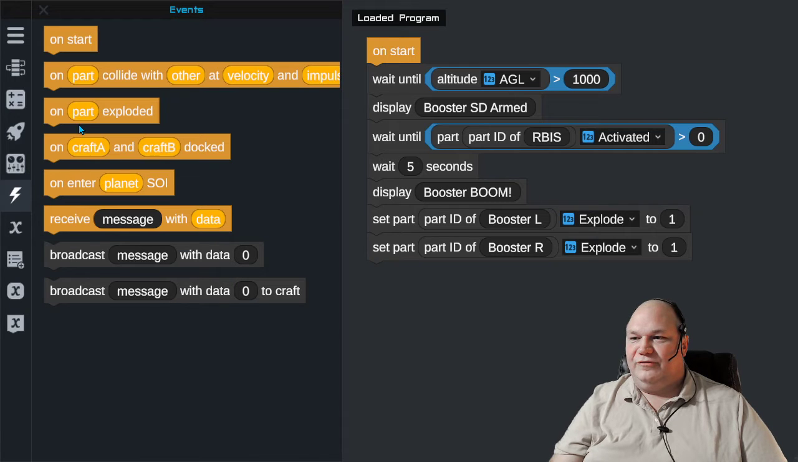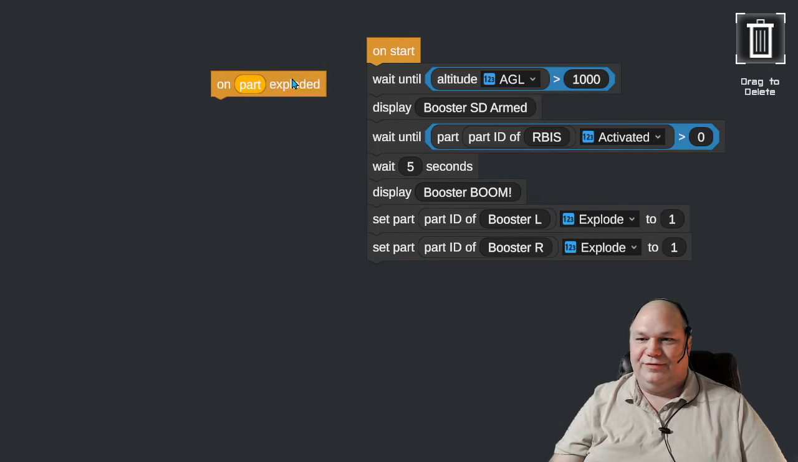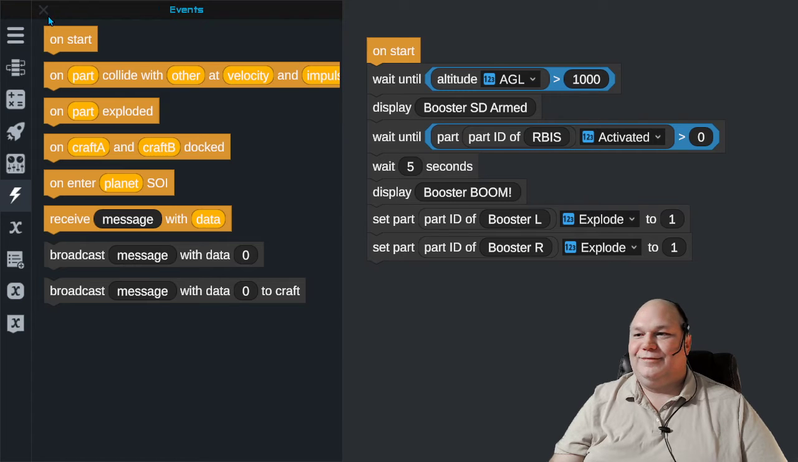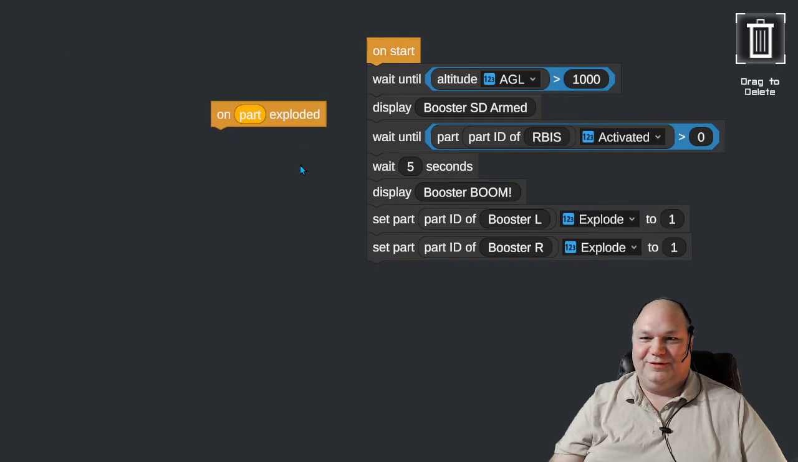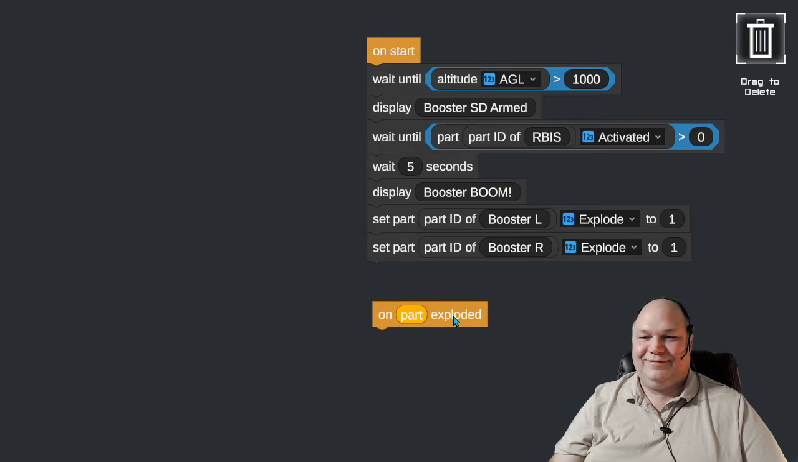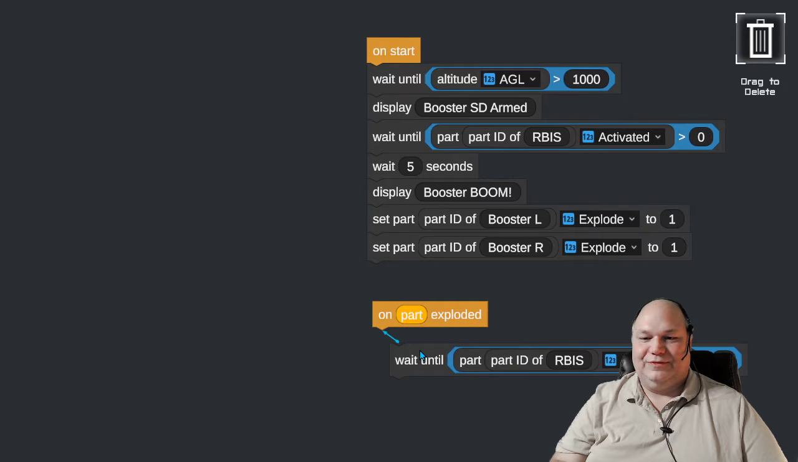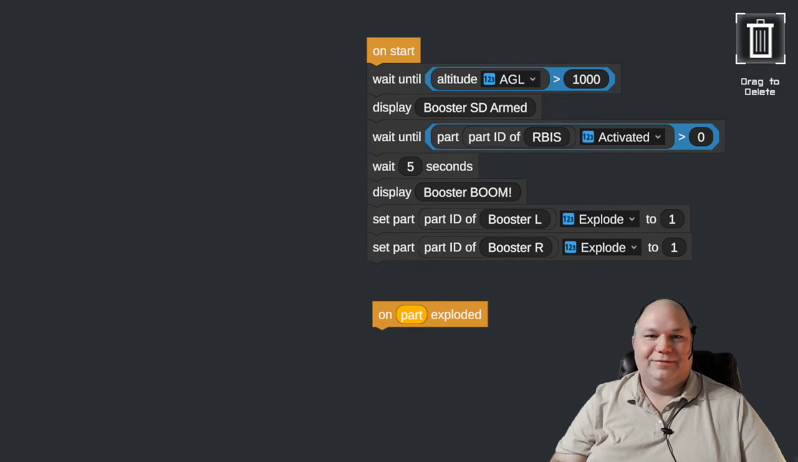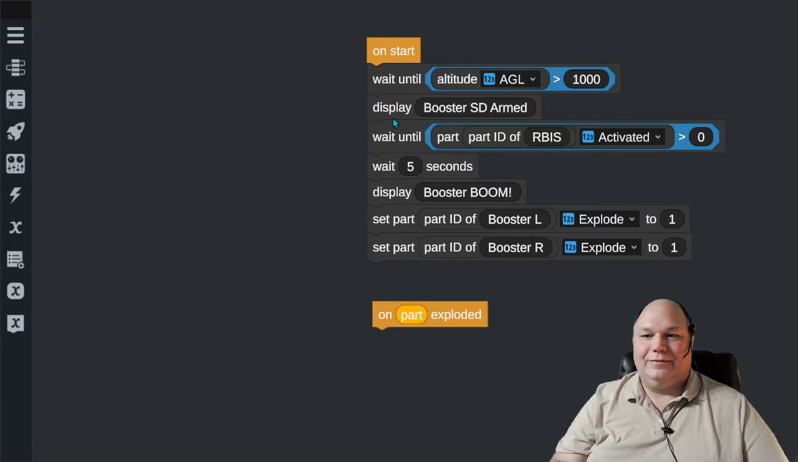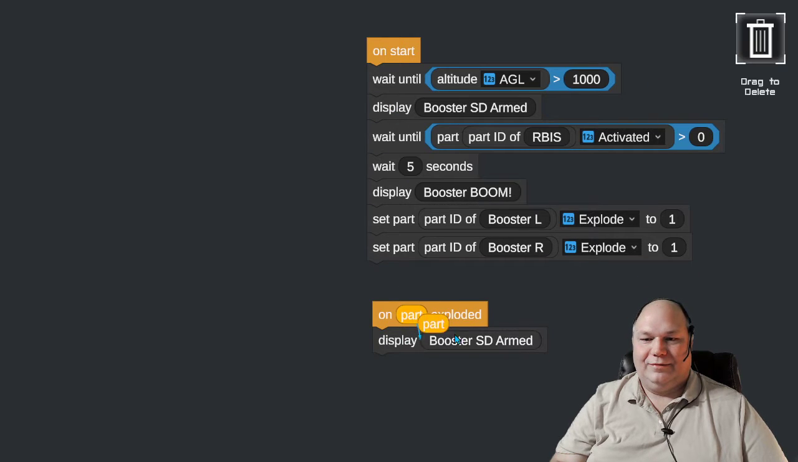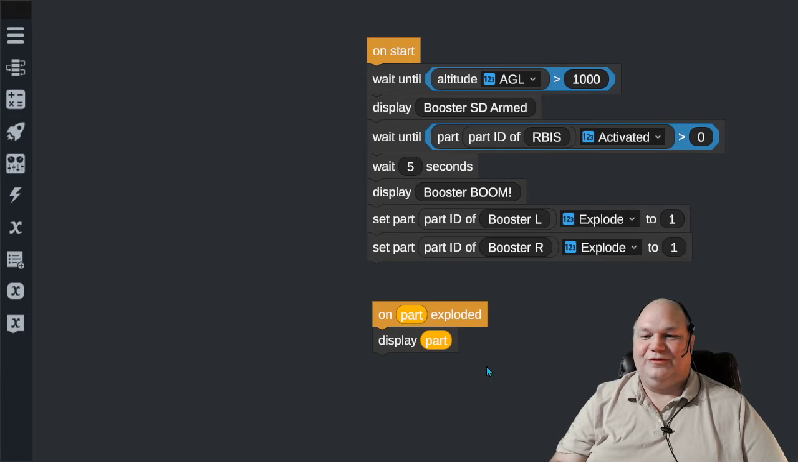We have this convenient event called on part exploded, right? So what do we do when a part has exploded? Some part on the system has exploded. It doesn't seem to tell you which one. I think you can use this to print out what part exploded. So we can say, not wait until, display part exploded.